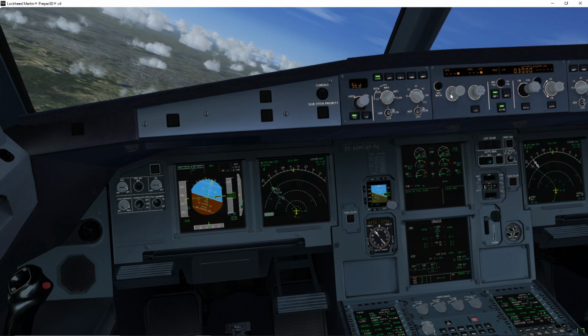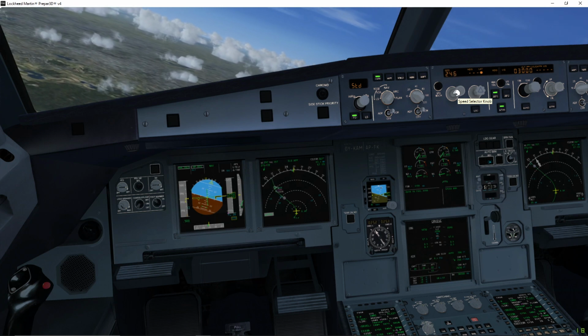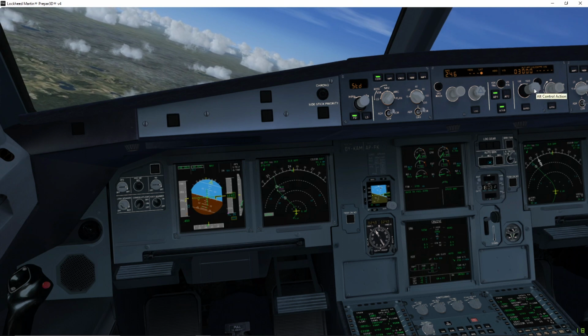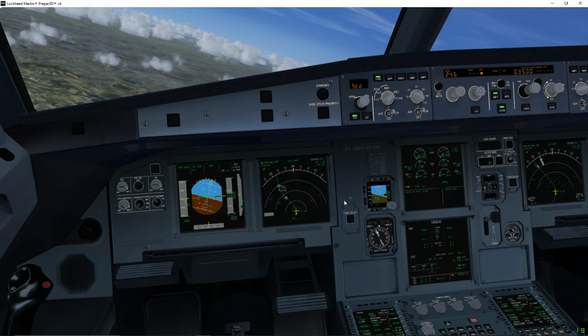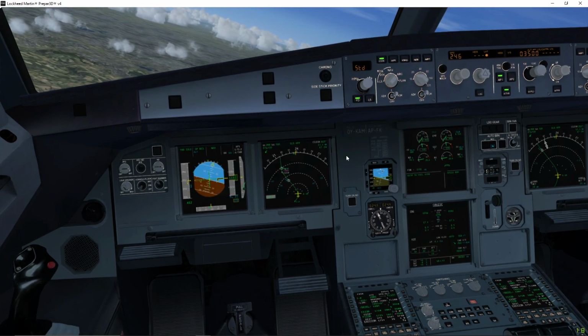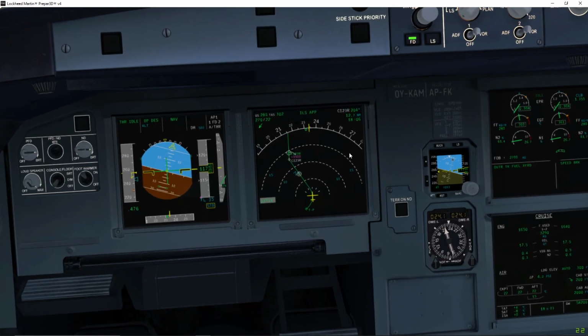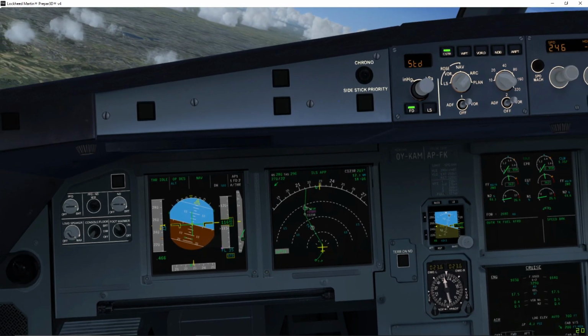But no, okay, we'll now go down to 3000. Open descent. And we'll just say 246 knots of speed. And it's actually 3,500 feet is our final approach fix. Yes, it's at or above 3,500. We'll just do a steep descent down.